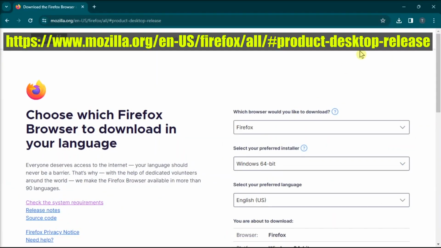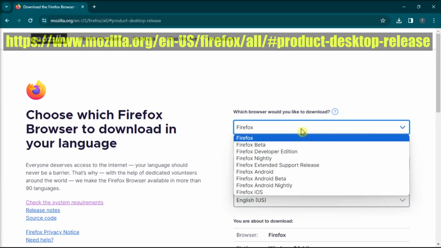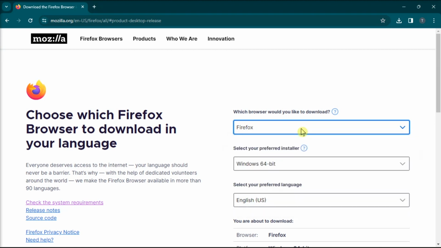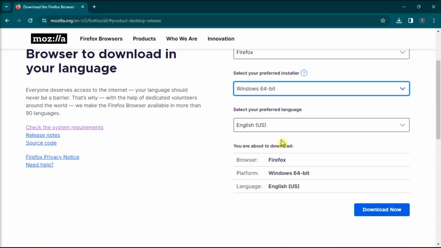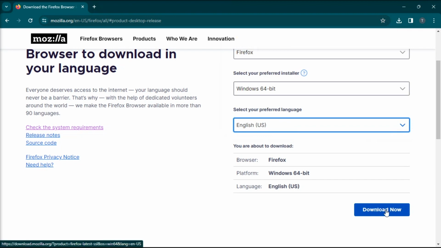Alternatively, attempt installation using an offline installer from Mozilla's website, then choose your preferred installer and click Download Now. Now after downloading, install it and continue with the on-screen instructions.